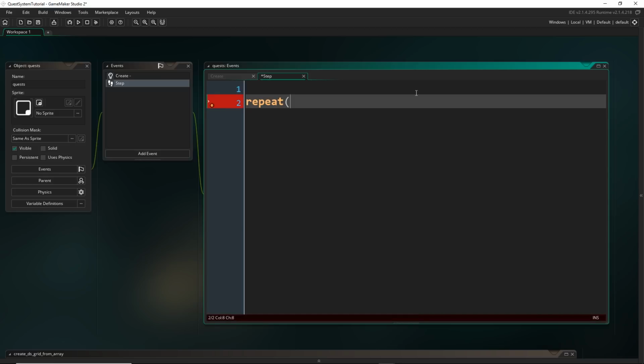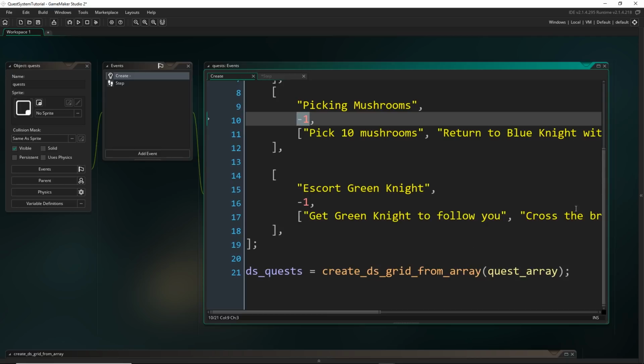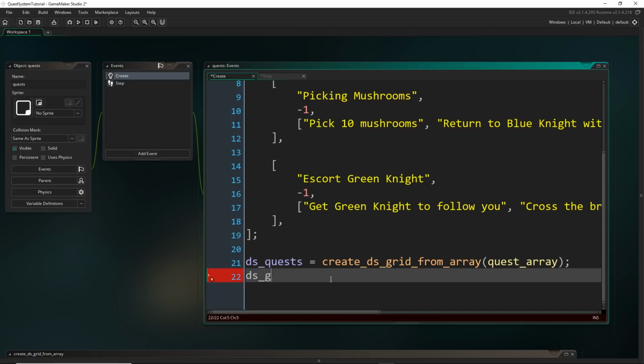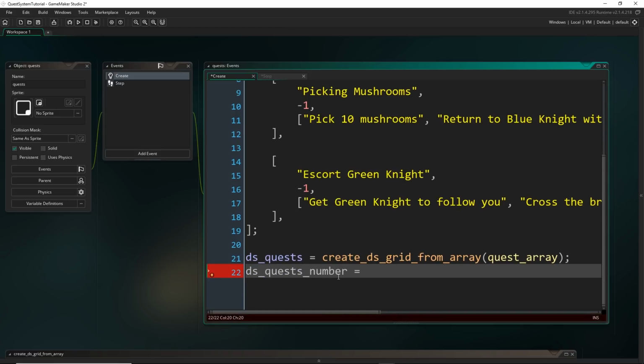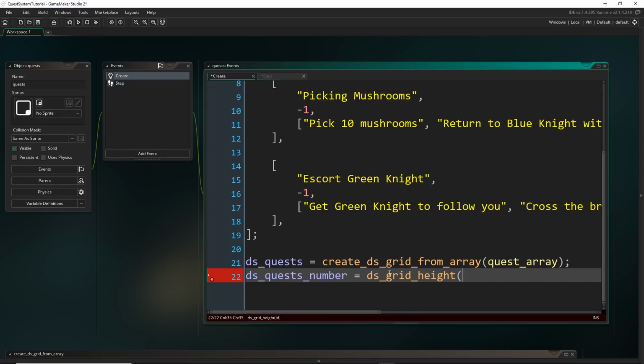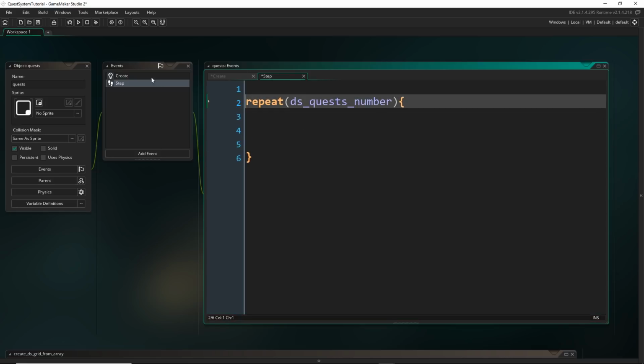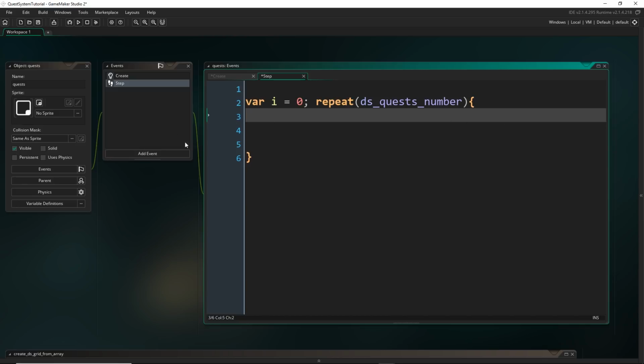So I'm going to repeat, and then again, I need the number of quests. Since this is something that is coming up a lot, I'm just going to make a variable for it in our create event: ds quests number, and this is going to be ds grid height of our quest. So this is getting the height of the actual grid of this one right here. All right, so we're going to use that variable right here for our repeat loop. We're going to have a variable to be looping through our grid, so I'm going to use just I. I'm going to start at 0, of course, because that's going to be the very first row, which is where our first quest is.